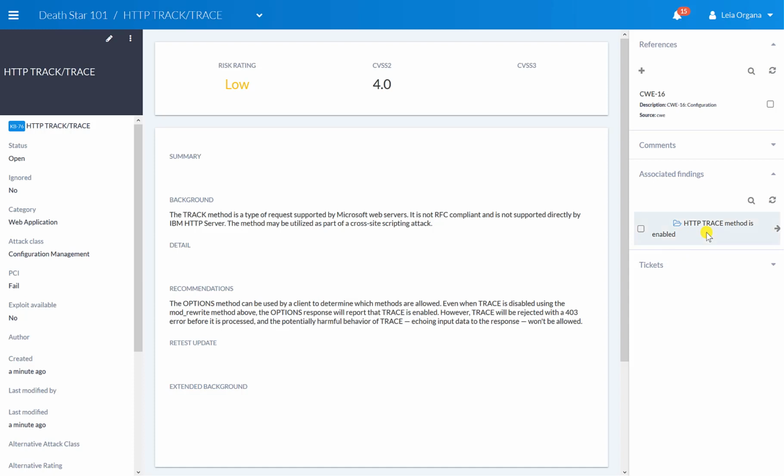We also have tickets, so if you need to link this to a ticket, if you're using Jira, for example, you can link that to a Jira ticketing system. So you can create tickets in your Jira systems based on the vulnerabilities and findings you're capturing inside of Canopy, but we'll cover that separately.